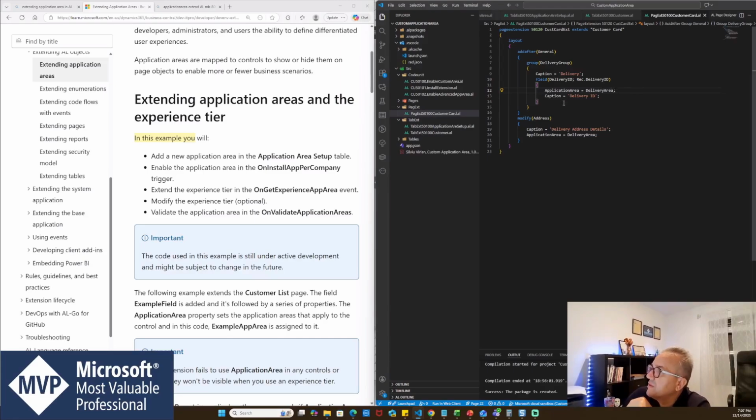So this field is placed in a group, and the group comes after the general, and the application area is delivery area. And also in the delivery area, I changed the caption of the address field to delivery address details. So let's see how that looks like.